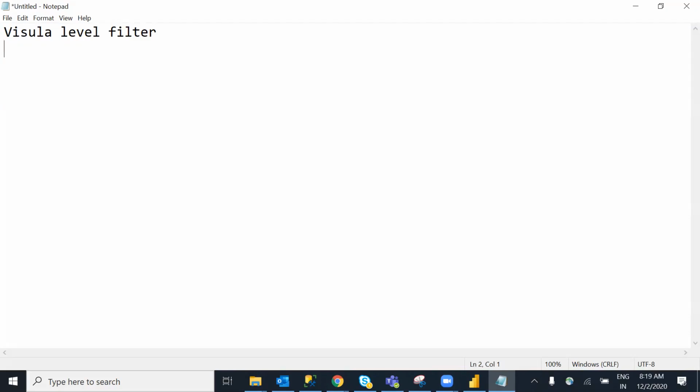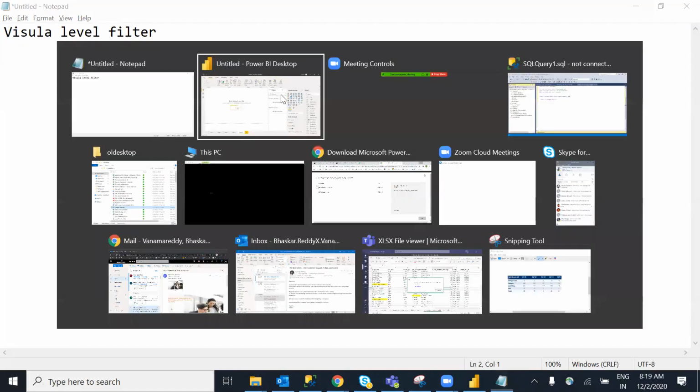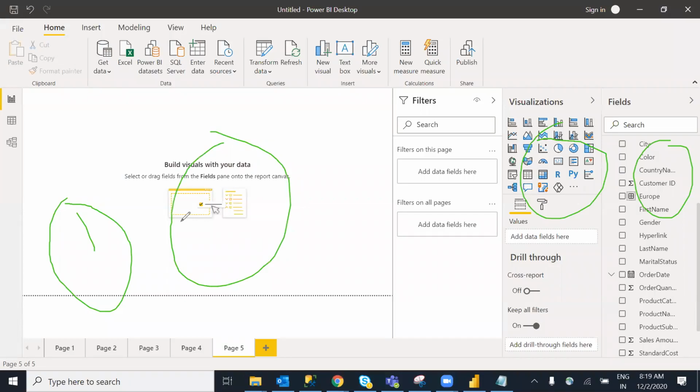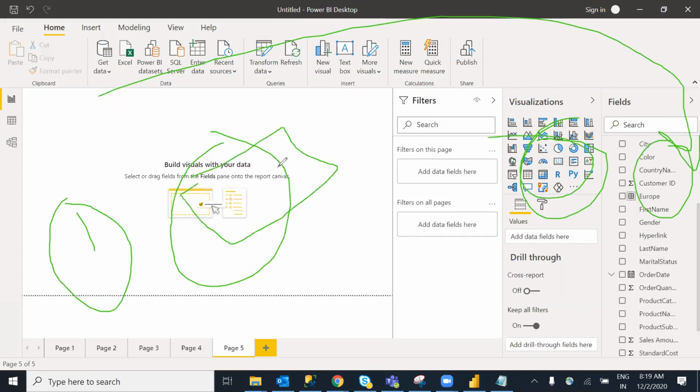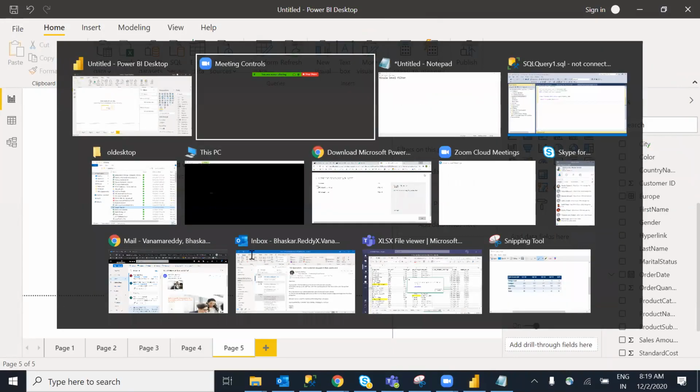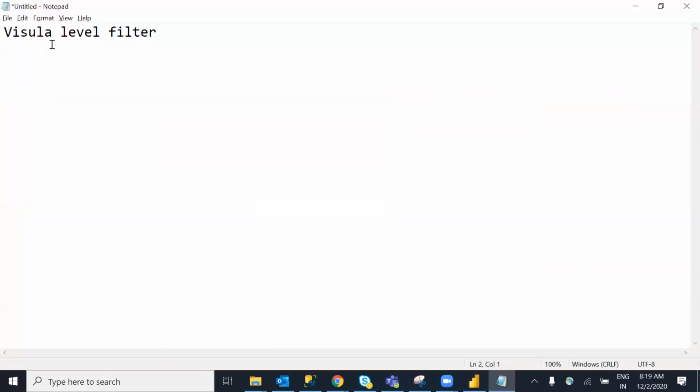Already we have discussed one question: what are the building blocks of Power BI? That is a 100% interview question. Building blocks of Power BI means fields, visualizations, and report. The data we have loaded comes under fields. By using visualizations, we can create the visuals. These are the building blocks of Power BI. Along with that, we are discussing the different types of filters we have in Power BI.